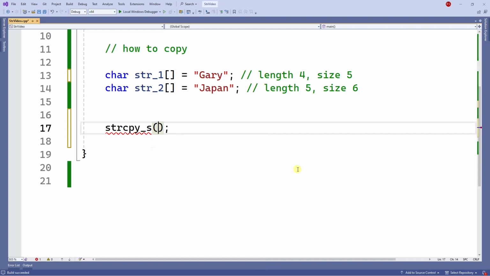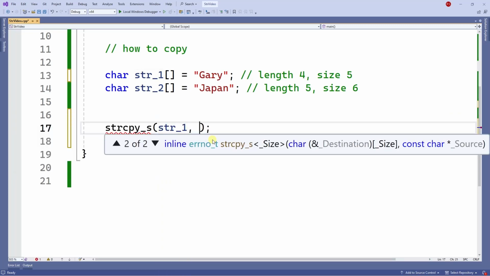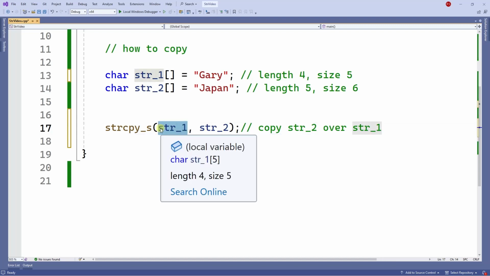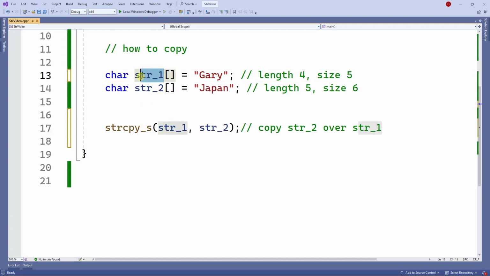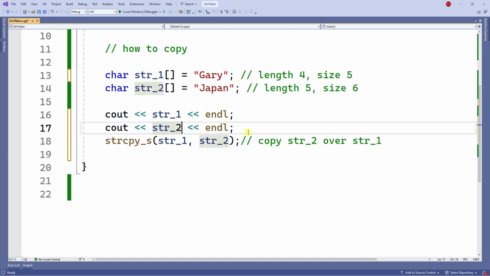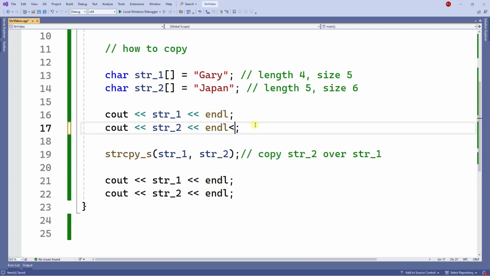All right, so finally we can get to use the string copy. I'm gonna copy the value of str2 over str1. In other words, the contents of string 1 will be destroyed, just the contents, and we're gonna copy string 2 over string 1. Just out of curiosity, I'm gonna cout both string 1 and string 2 before the copy command, and then I'm gonna do the same thing after the copy command, so we know what's before and what's after. And I'm gonna put an extra endl here just for some spacing.